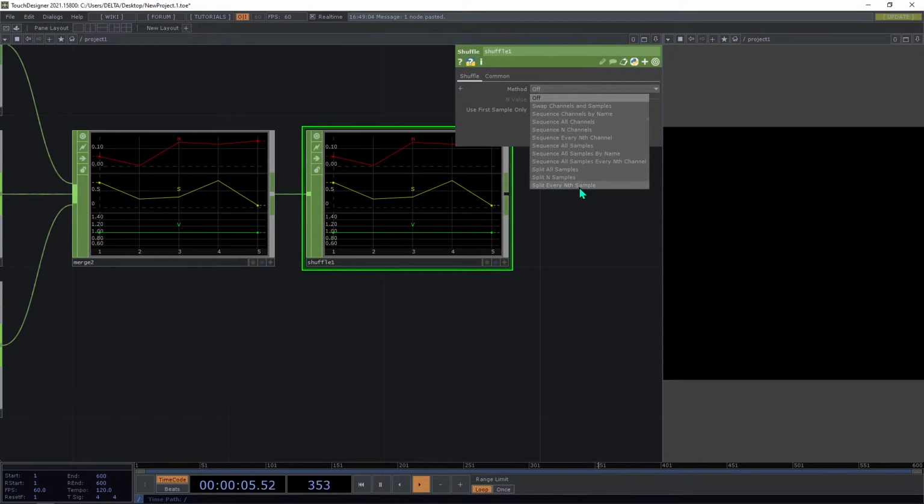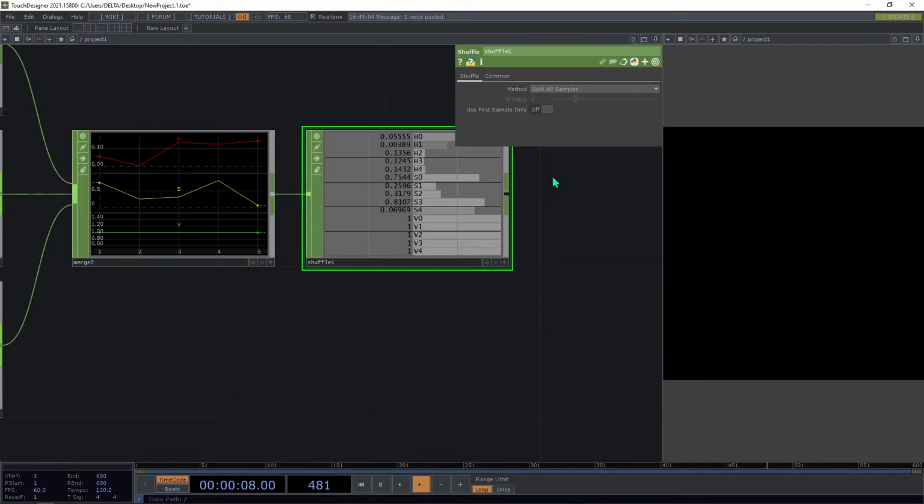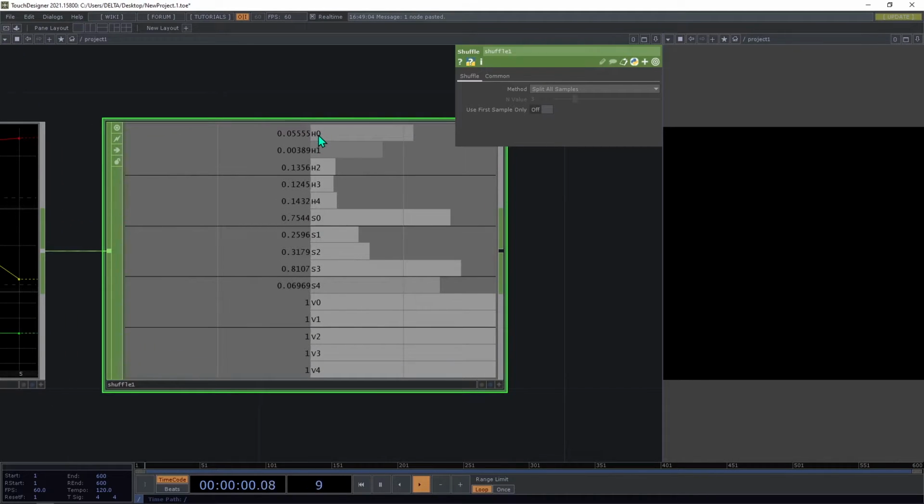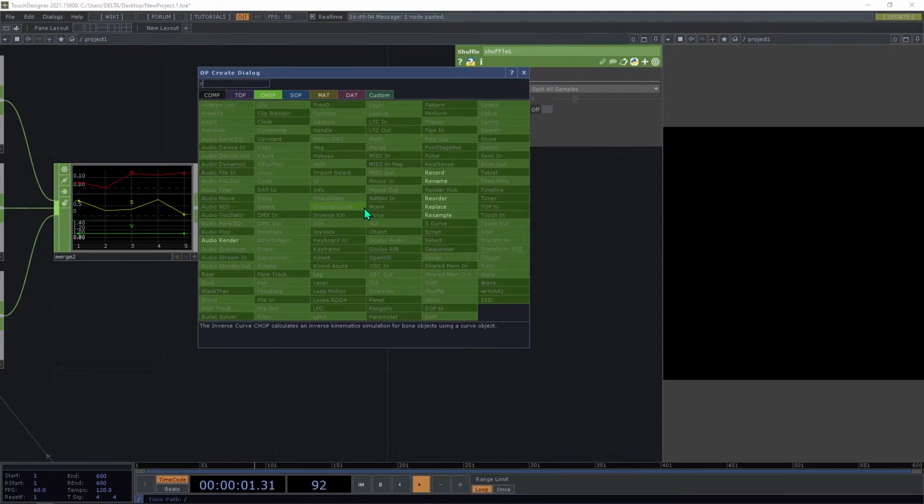In the shuffle, we're going to split all samples, and you can see here that all samples are in a continuous way. So first we saw H, S, and B, but we need a set of three that will be H, S, and B, H, S, and B, H, S, and B. So every three will be a pixel value. We can do that with a reorder.